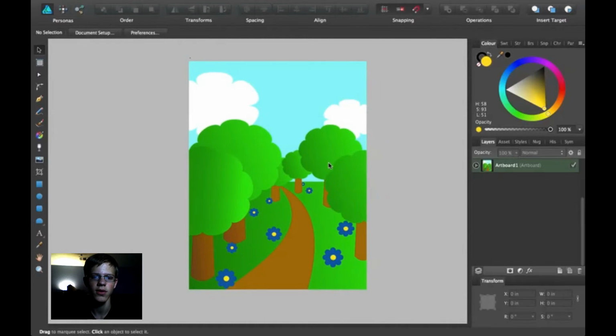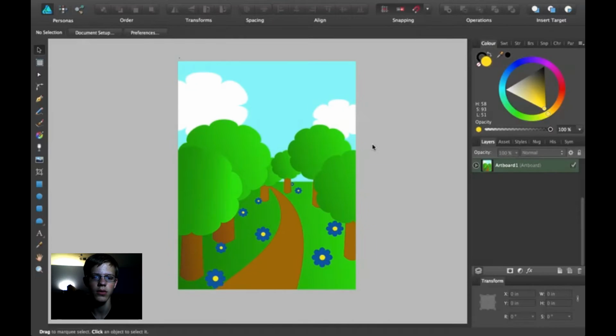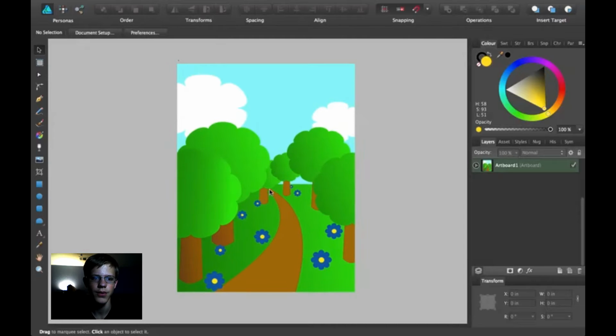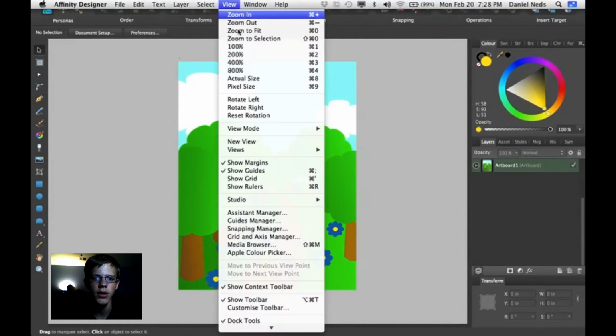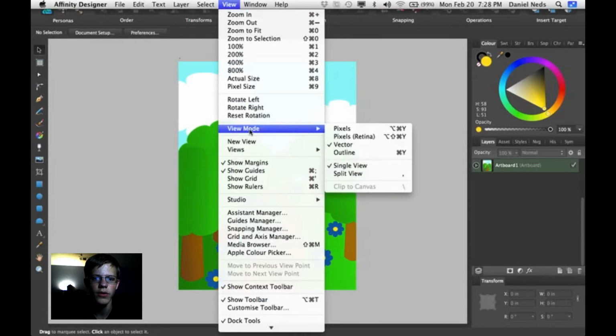Okay, so what I mean by different view modes is whether you're viewing it as pixel or outlines or retina pixel. So those are three different view modes that you can use. So to use these, you come up here to view and then come down here to view mode, and you'll be able to click on a few different view modes that they have here.